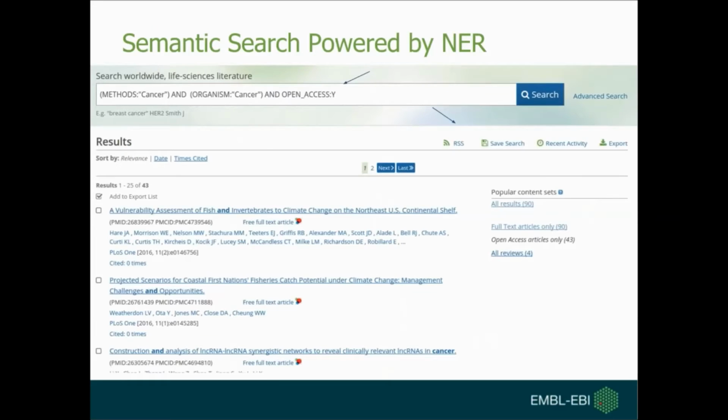Thanks to text mining, you can do semantic search on Europe PubMed Central. This is the example I mentioned in the introduction: when you want all the articles where cancer is a genus and is mentioned in a section, you can write a Boolean query like this, and this will give you those 90 rare articles related to your query.